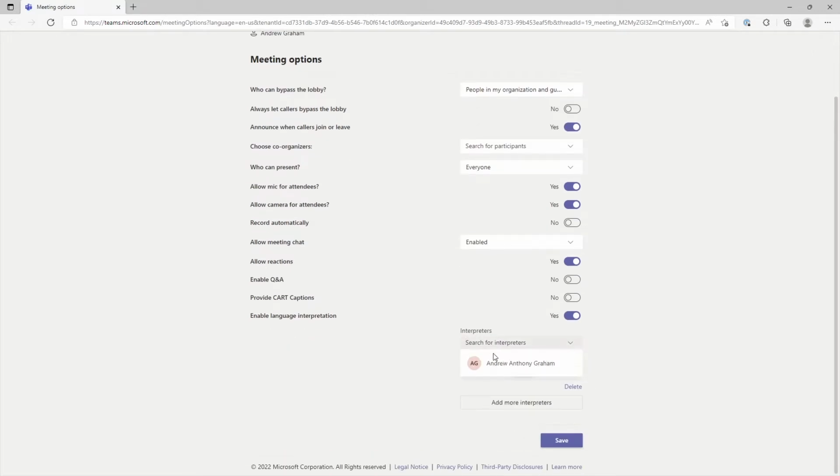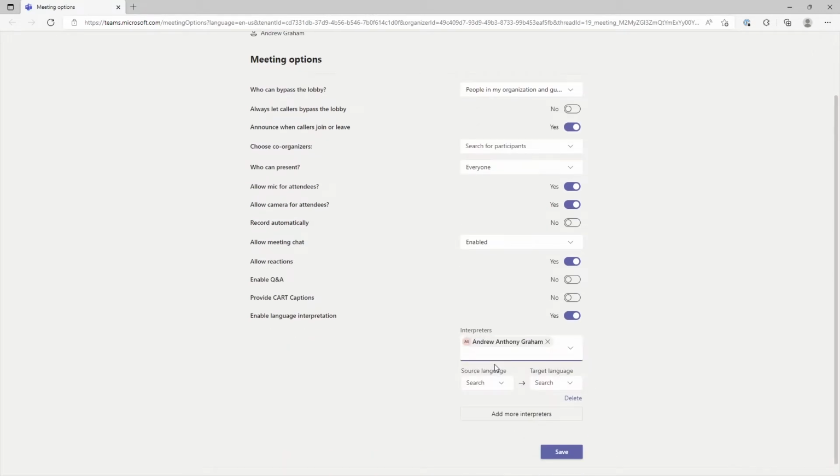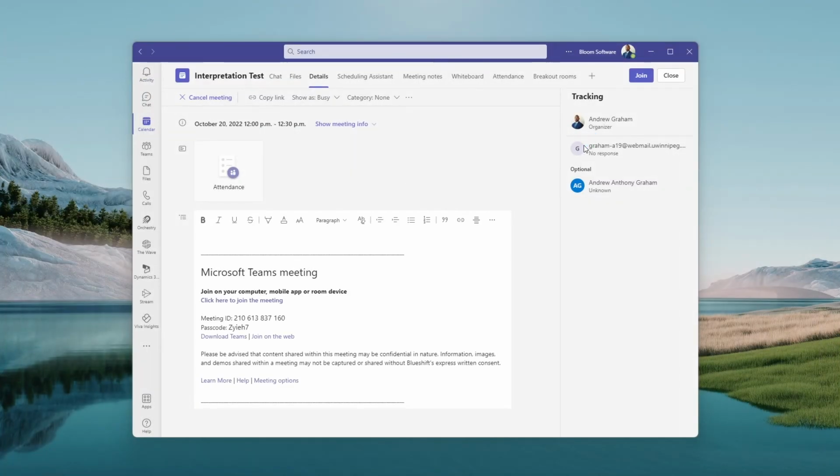I'll select my interpreter. In this case, I have only one, but you could have multiple. The default language of the meeting will be English, and I need this interpreter that will be interpreting it to, let's say, French, Canada. Again, I could add multiple. The max is 16, and go ahead and save. And now I've successfully saved my interpreter. So once the meeting kicks off, that option would present itself.